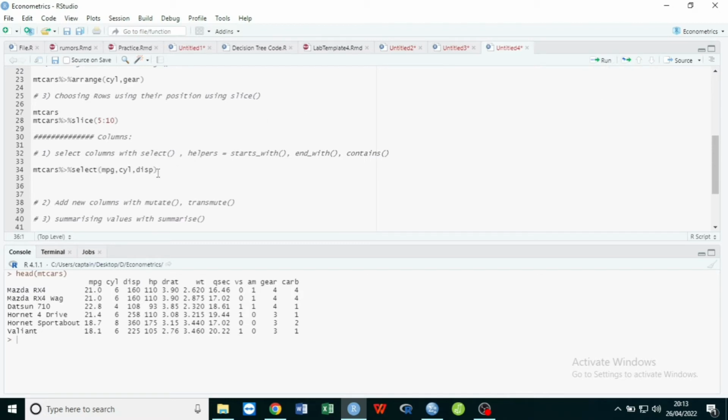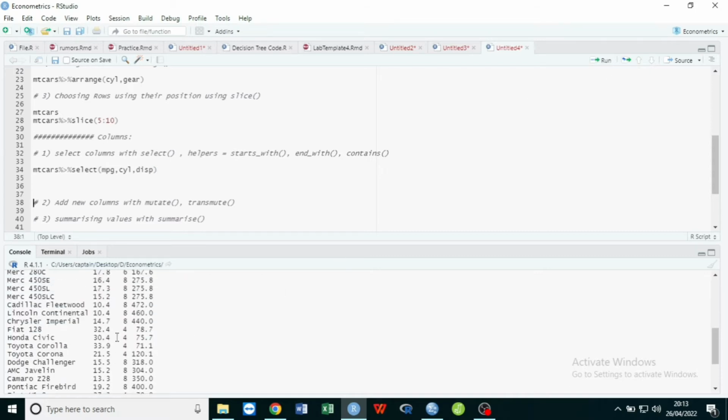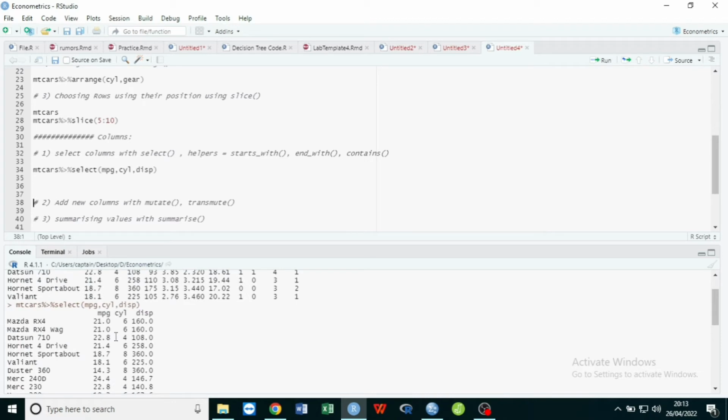My code is a bit close together. I know it might confuse you guys. So you've seen, we've selected the first 3 columns. That is mpg, miles per gallon, cylinders, and I don't know what this is, displacement. Okay, displacement something. I'm not good with cars.